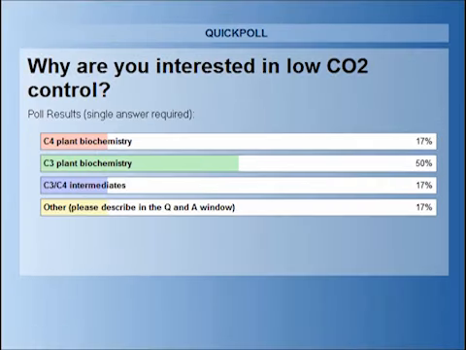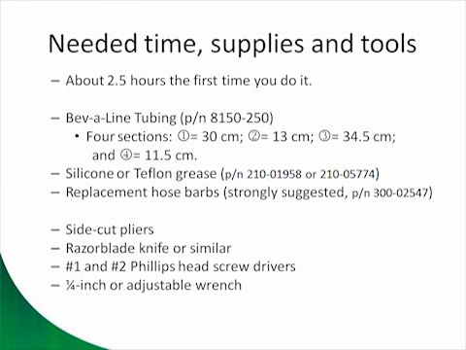Before we begin, there are a few tools and supplies that you're going to need to gather up before beginning the modification. Typically, the first time a person goes through this modification, it takes about 2.5 hours. If you're doing multiple machines, you will become much faster at it at subsequent machines. You will need a supply of bevel-lined tubing. You're going to cut that into 4 sections.